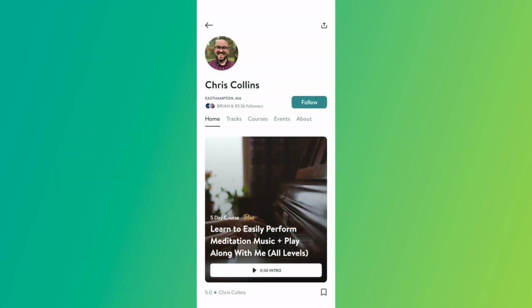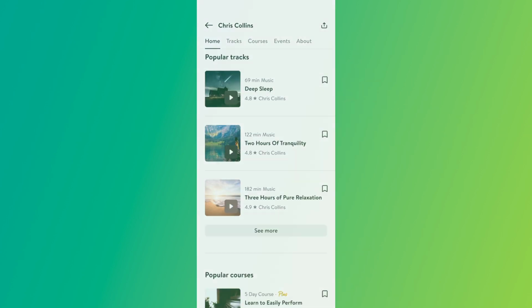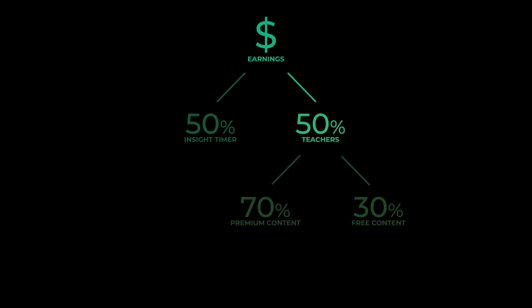Publishing content on Insight Timer is a great way to provide value to the world and also to earn income doing what you're passionate about. Insight Timer is amazingly supportive of their teachers, and currently they split earnings 50-50 with all their teachers. Currently, about 70% of the teacher revenue generated will be allocated to premium content, which is courses and premium tracks at the moment. The other 30% of revenue is allocated to free tracks. That means that you can earn income on both the free tracks available to all users and also on the premium content available to their Member Plus members.